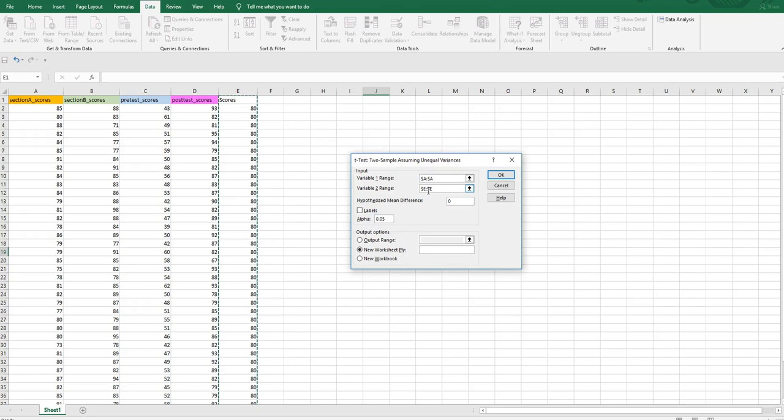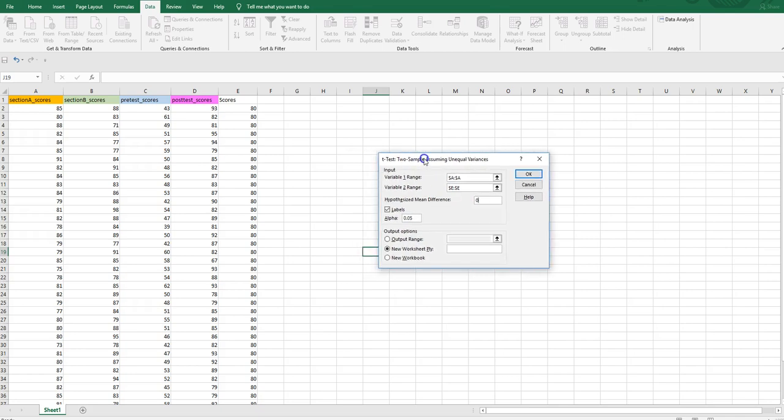Since I did include labels, because each of those two columns had label headings, I want to make sure I check the labels box. And I do want my hypothesized mean difference to be 0. It probably will be by default, but otherwise make sure that the hypothesized mean difference box says 0 right here. Alpha is by default going to say 0.05. Just double check and make sure it does.